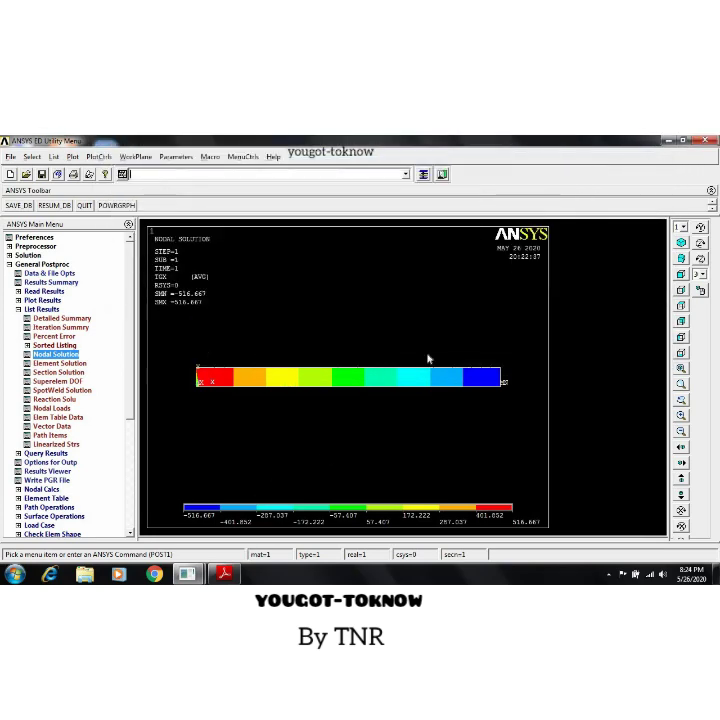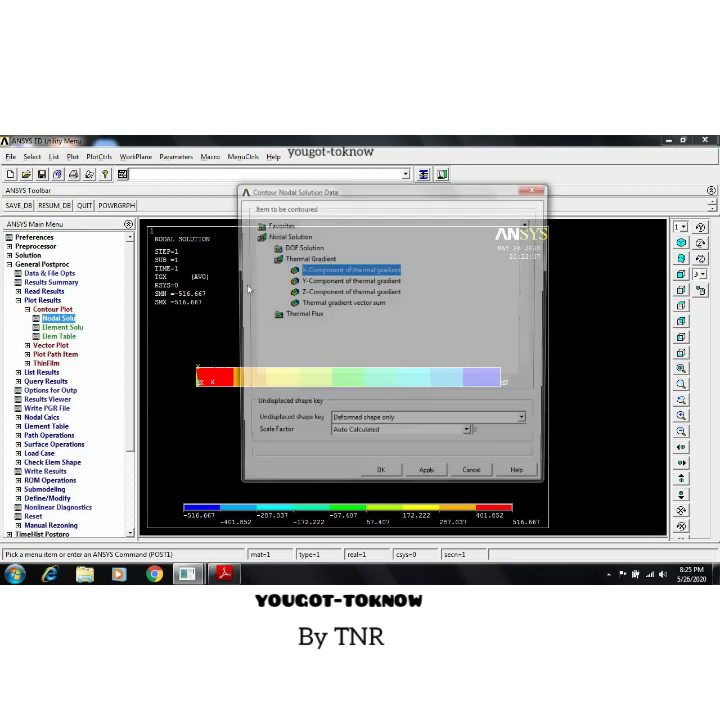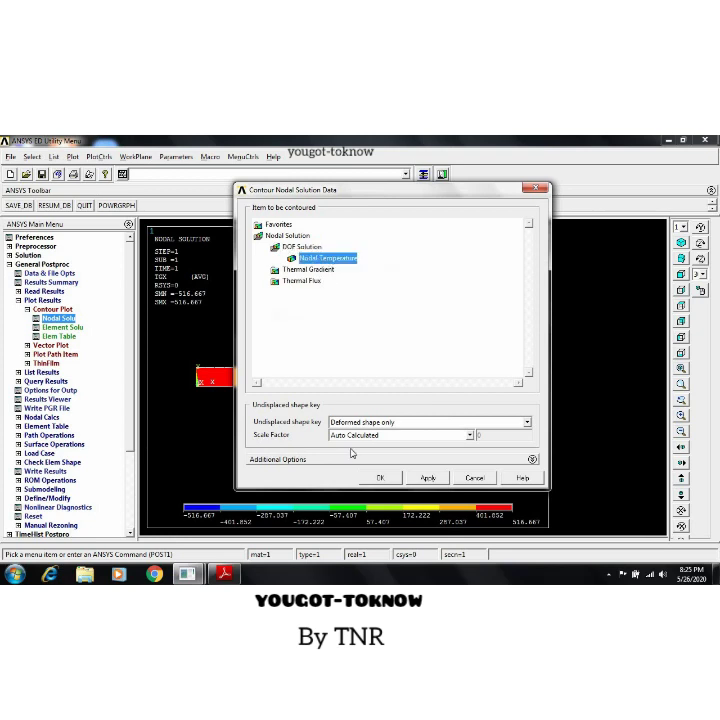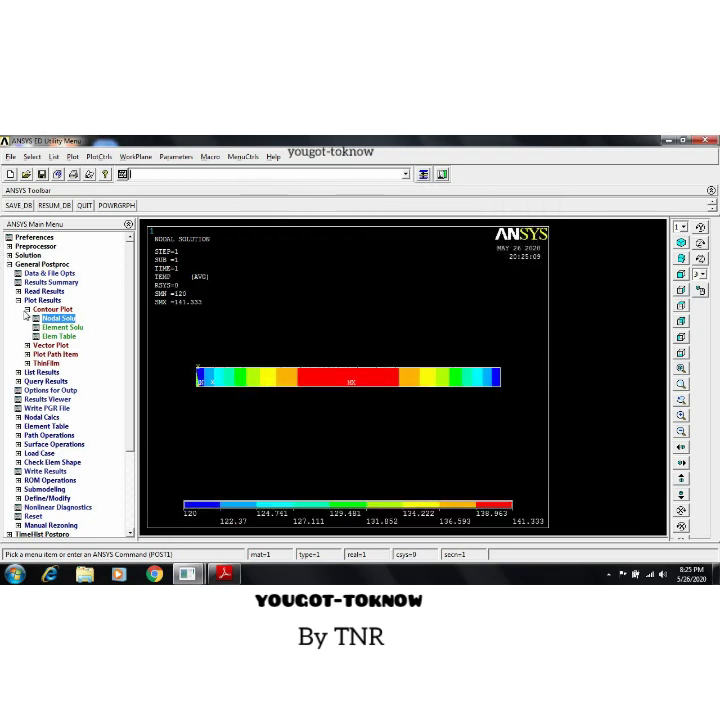Plot. How to plot the graph for this? To plot the graph, go to plot results. That is contour plot, nodal solution. Keep it as temperature. First keep it as temperature.